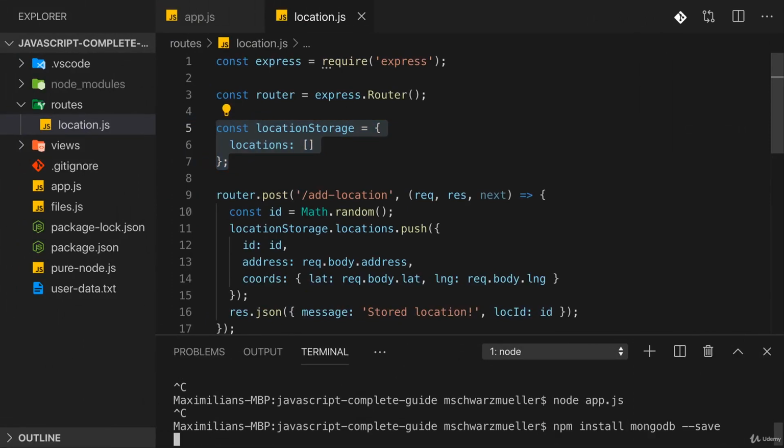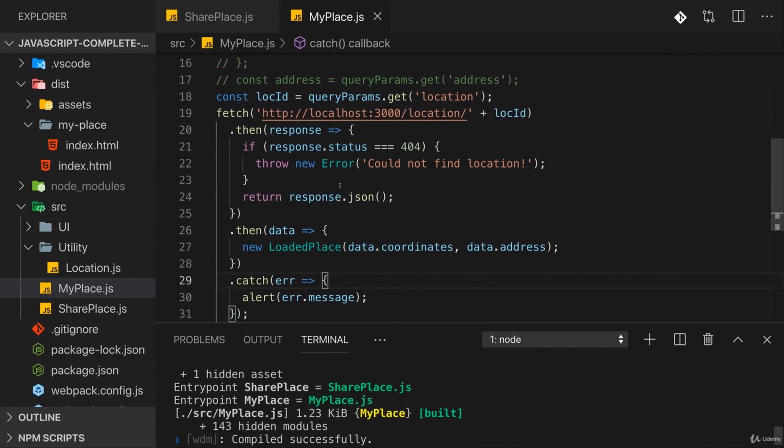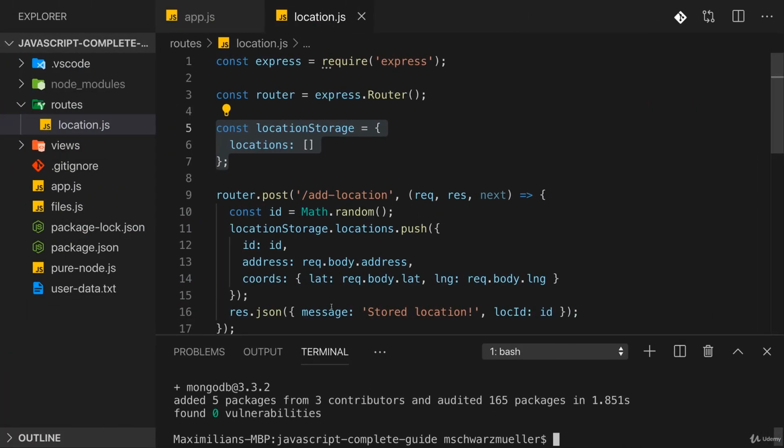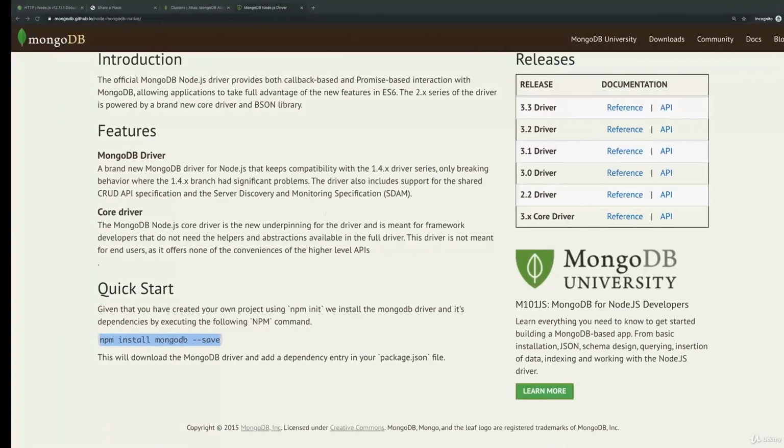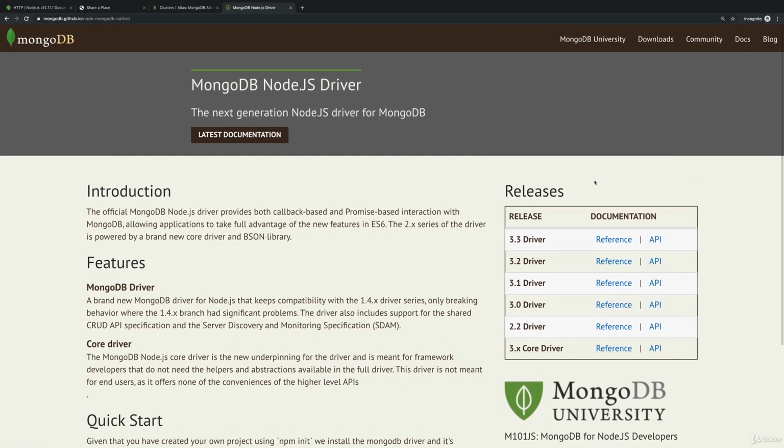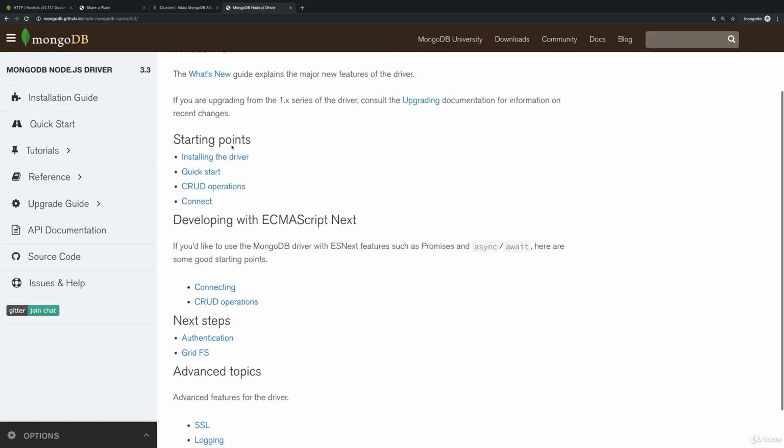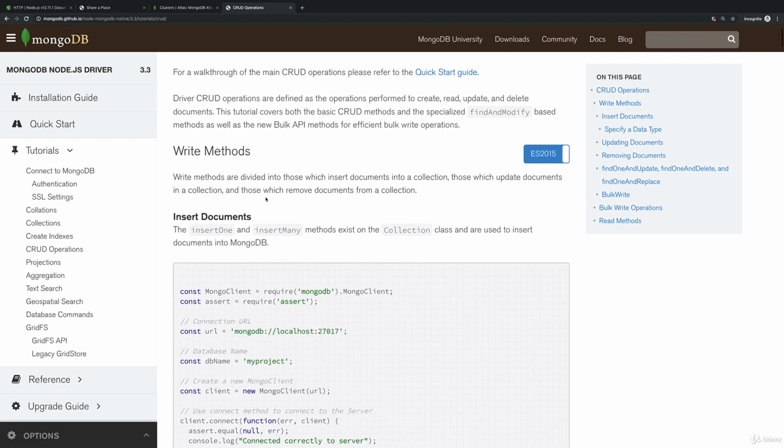So let's do that in our Node.js application, not on the front end. You won't communicate directly to the database from there. We do that from our backend. And with that done, we can start using that driver. Now, of course, you can learn all about the driver here in the documentation. By clicking on reference here, for example, you can learn more about installing the driver and how to use it.